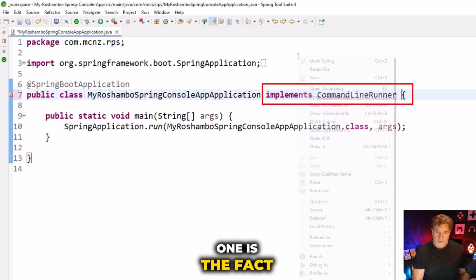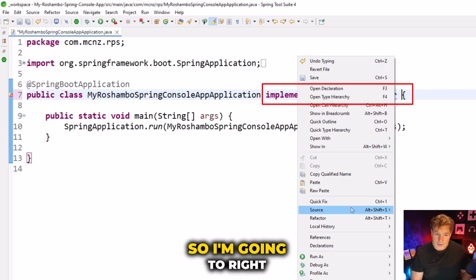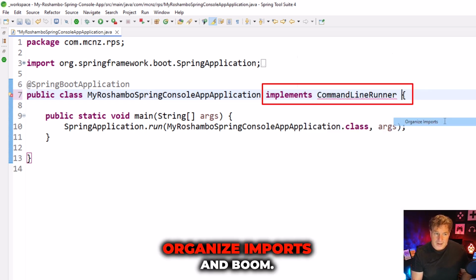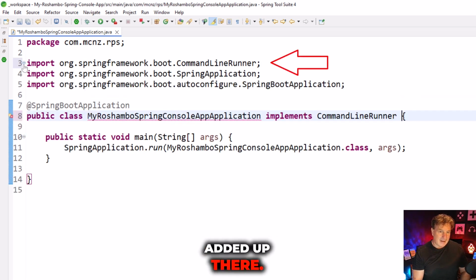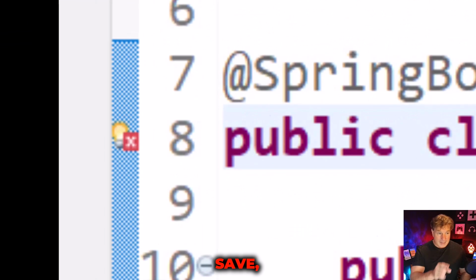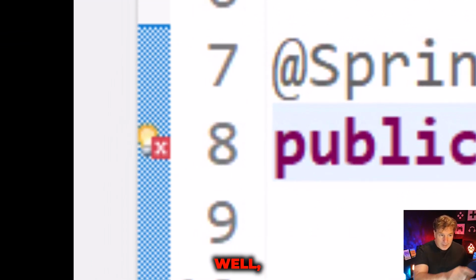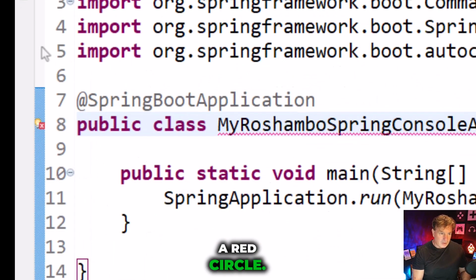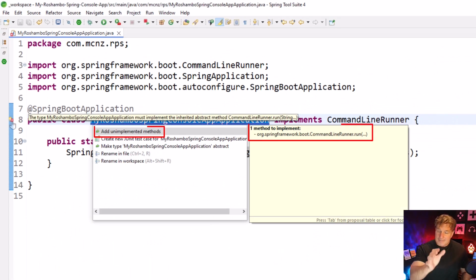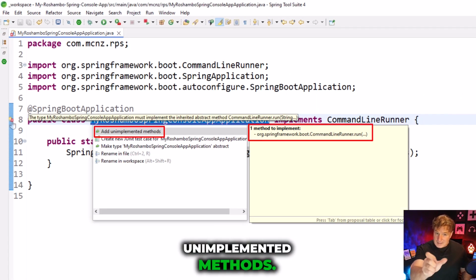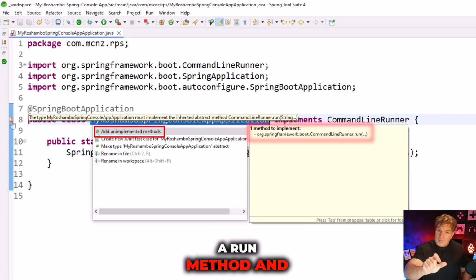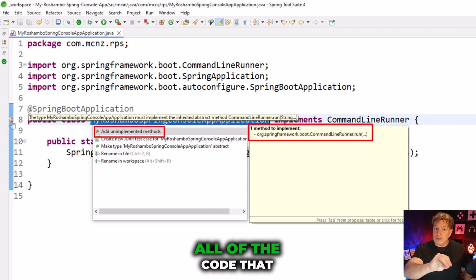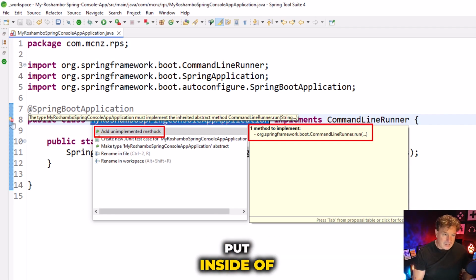Now, I'll have two problems there. One is the fact that I have to organize that import. So I'm going to right click and say source, organize imports, and boom, you'll see that import getting added up there for the CommandLineRunner. I'll click save. And then do you see that red X there? Well, if you do, you should get your eyes checked because it's a white X inside of a red circle. But that does say, hey, there are unimplemented methods. This CommandLineRunner interface requires a run method, and that's where you put all of the code that you would normally have put inside of a main method.